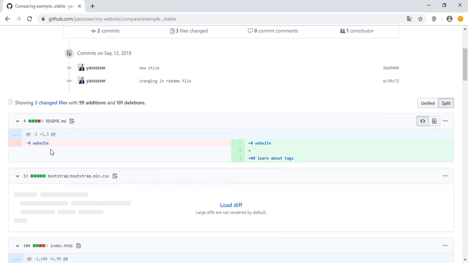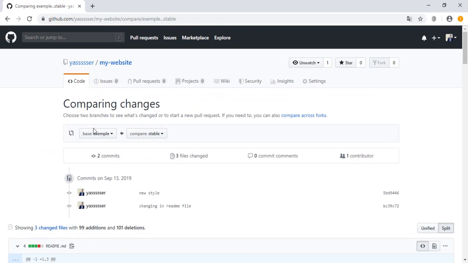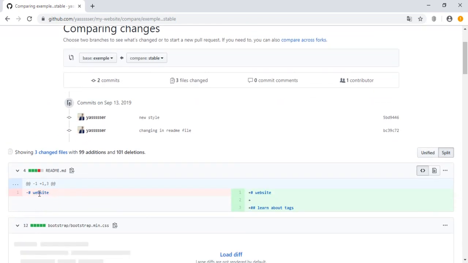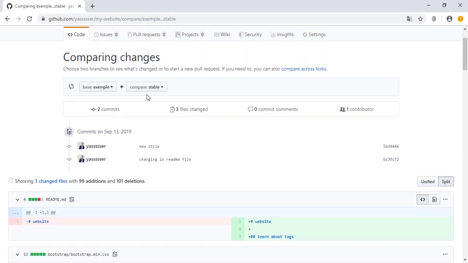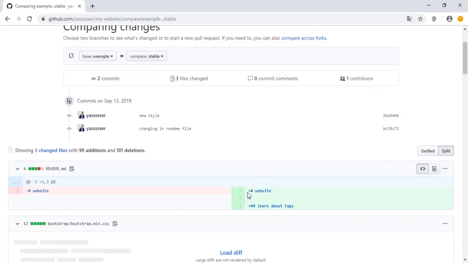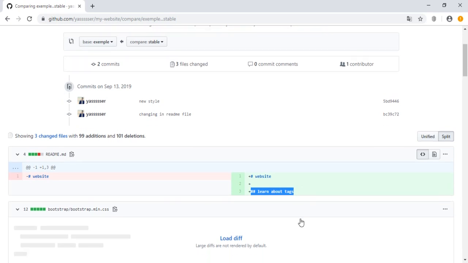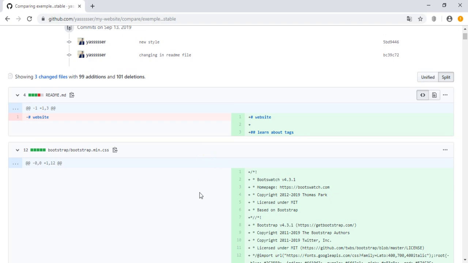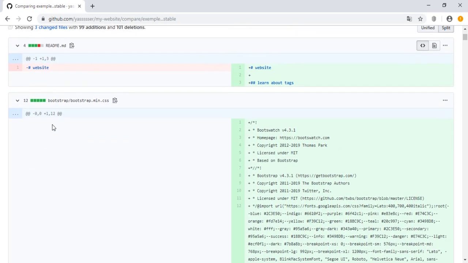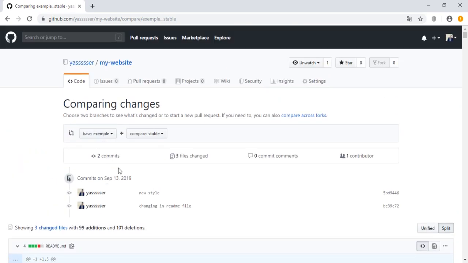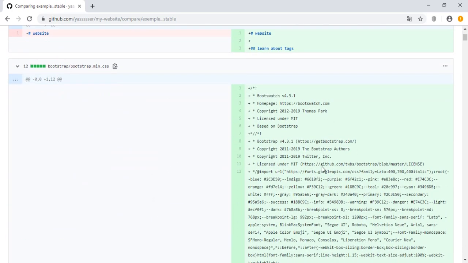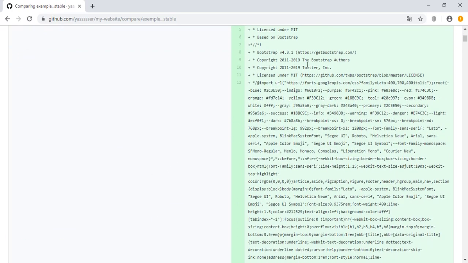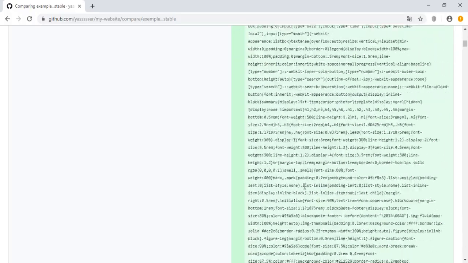So here we see that in the example branch we deleted this line, and in the stable tag we add this line again, and we add another empty line, and we add a third line which says to learn about tags. And here we can see, for example, all the code that we did. So basically here in this branch example, there is nothing, and here in the stable tag all those lines are being added. It's in style.